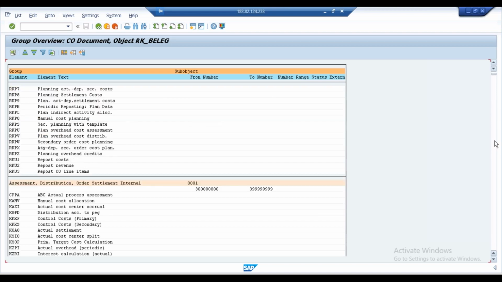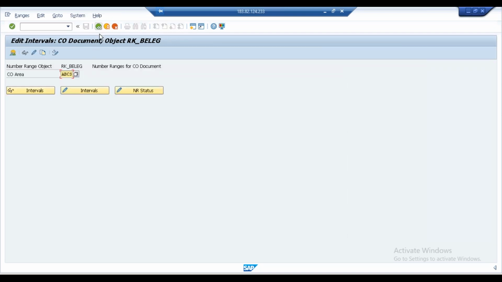Similarly, if you come down, there are many different transactions. These are for assessment, distribution, order settlement. So whenever you are performing the assessment, distribution, or settlement, the system will take the document number from number range 03, right? So number ranges in FI and CO are different.